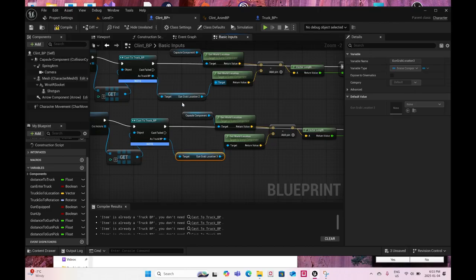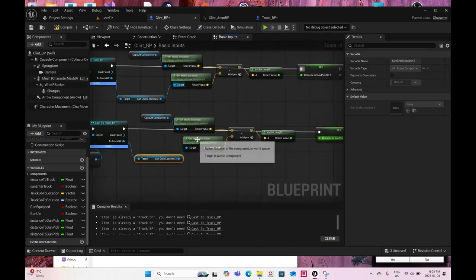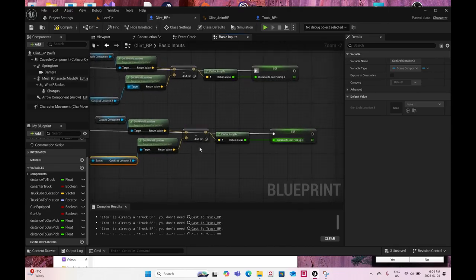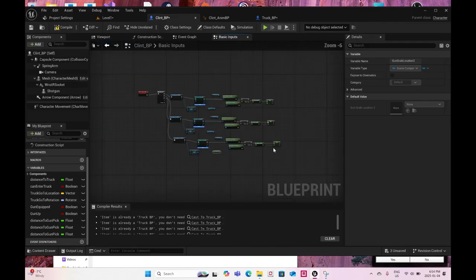So basically all I'm doing is getting the distance of, I'm using the capsule component of the player and the world location of the capsule component and the world location of the gun grab location, subtracting that from the capsule component world location, and with that difference I'm turning it into a vector length and setting that vector length as the distance to the gun pickup location. So I've got 3 of these.